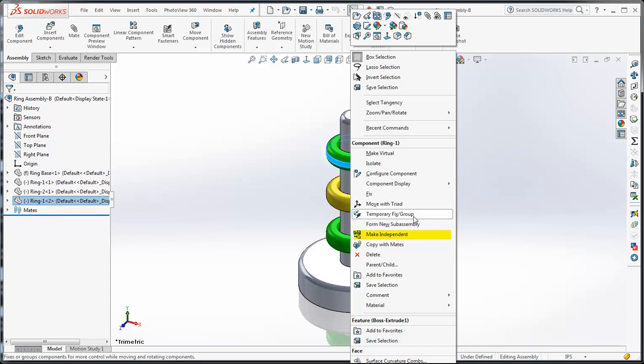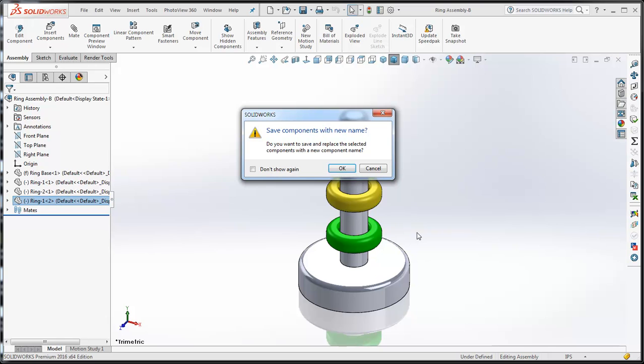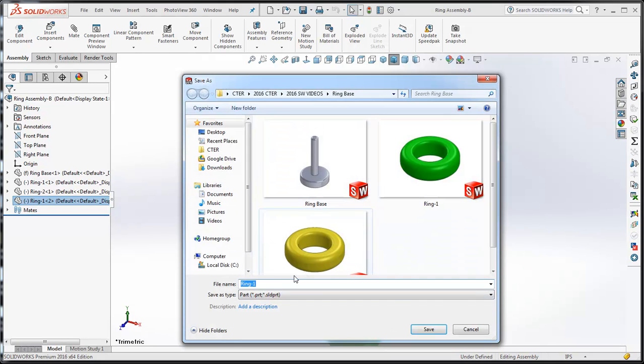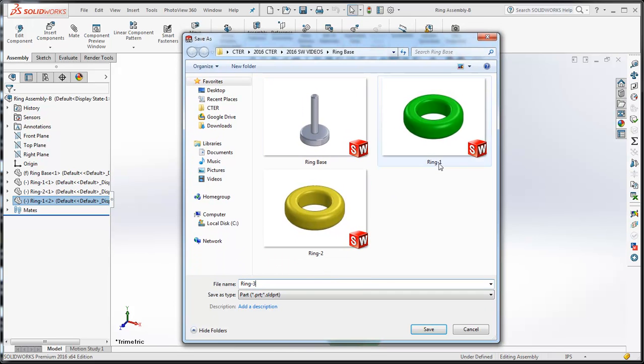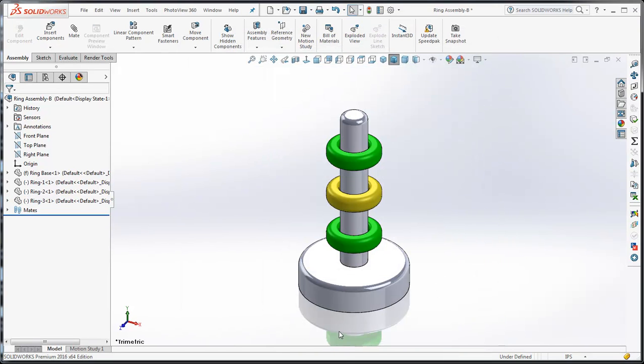We're going to go down there and we're going to make independent. Click on that. And then we're going to click to save the components with a new name. Okay. Now we're going to change it from ring one to ring three. And now you'll see we'll have ring one, ring two, and now we're going to have ring three. And we're going to click save.